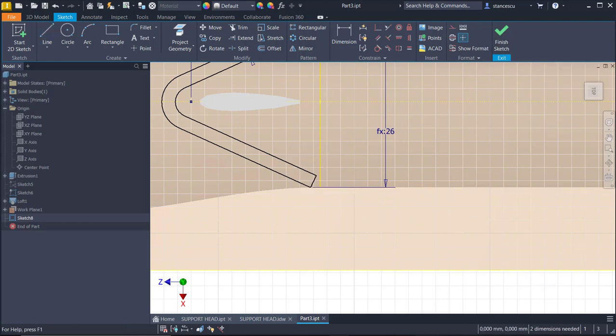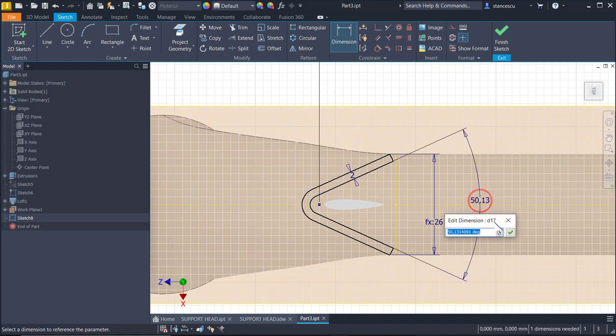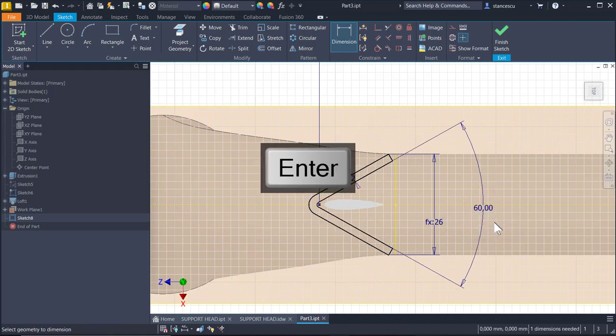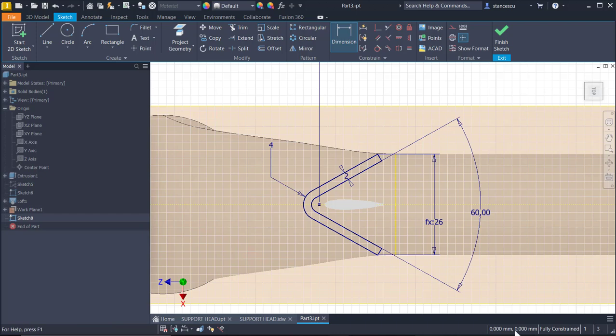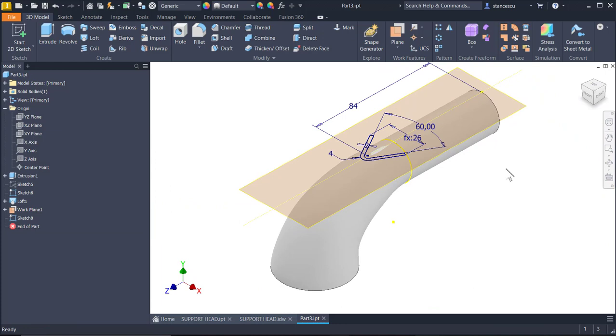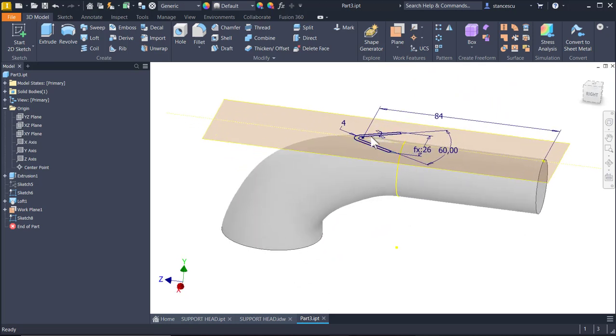Escape. Two dimensions needed. Yes, of course. Angle and radius dimension. The angle is 60 degrees, internal or external, no problem. 60, and the external radius is 4 millimeters. Now we have a fully constrained sketch. Finish sketch.